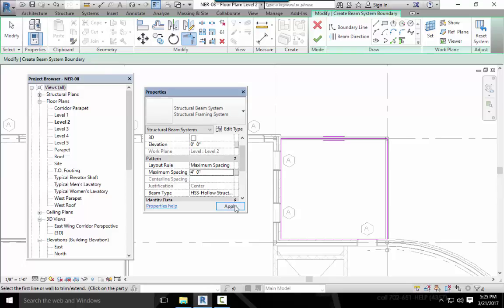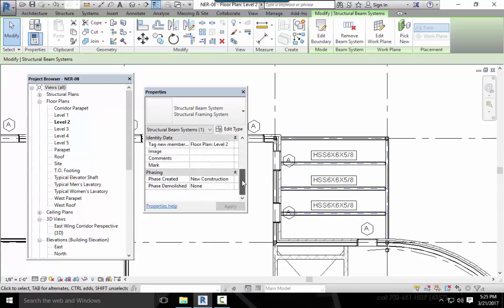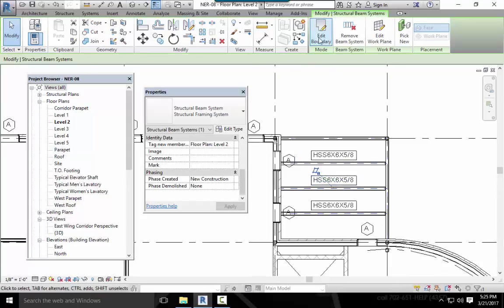All right. I'm going to hit apply, and we're going to hit enter. And what that's done is it has placed these beams in place for us. Not enter, I'm sorry, not enter. You're going to edit or complete the sketch mode with the green check mark.